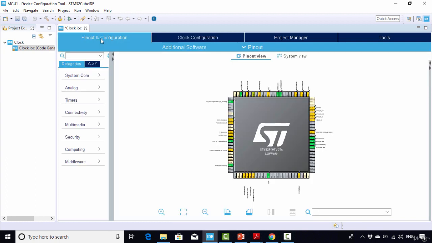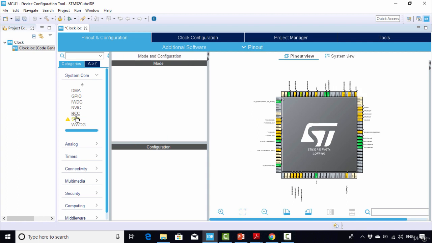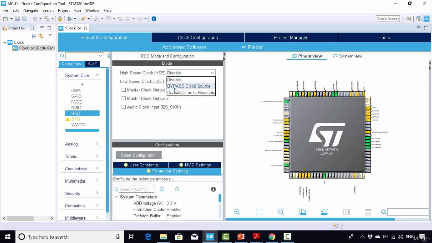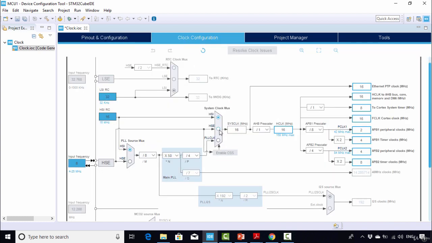You have to go to pin configuration here, go to System Core, and go to RCC. And here just select how HSE is connected on your board. HSE is connected as a crystal, not as a bypass clock source. For Nucleo, it would be bypass clock source, right? For our board, it is crystal. That is for the Discovery board. Let me select crystal. Now let me go back to the clock configuration. Now you can see that I am able to switch between HSI, HSE and PLL.